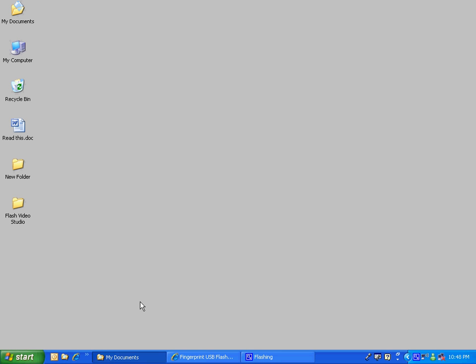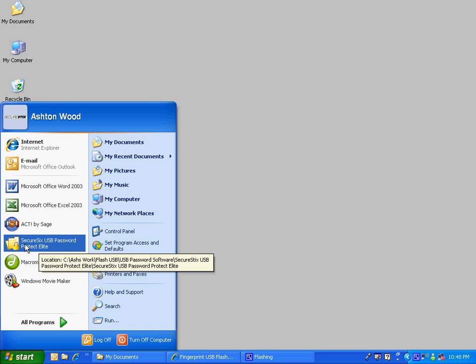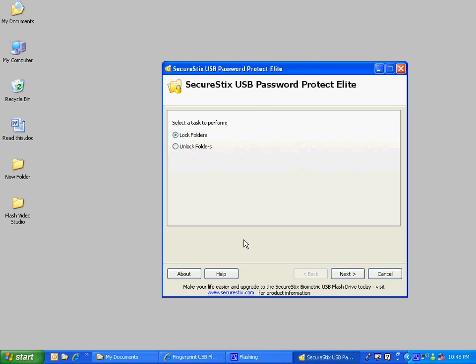Hello, I'm going to tell you today about how to protect your personal, business, and company confidential files. There's a program you'll need called Secure 6 USB Password Protect. This program is basically designed to lock any folders on your PC or on your USB flash drive.